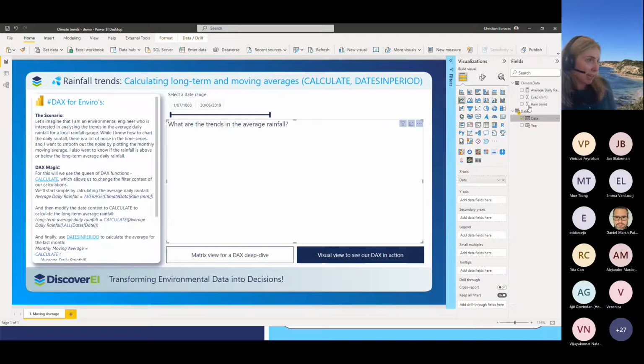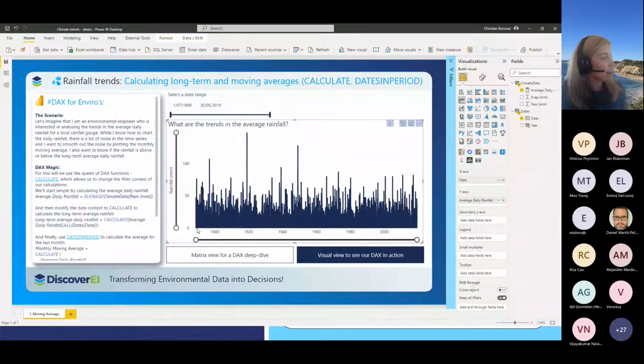So if we have a look at this in a line chart as well, we'll put date on the x-axis and our measure for the y-axis. And you can see we've got a lot of data. We've got lots of dates here. Rainfall data can be quite noisy, lots of extreme events and things like that. So what we want to do first is have a look and see, is our rainfall above or below our long-term average daily rainfall? But what is our long-term average daily rainfall?